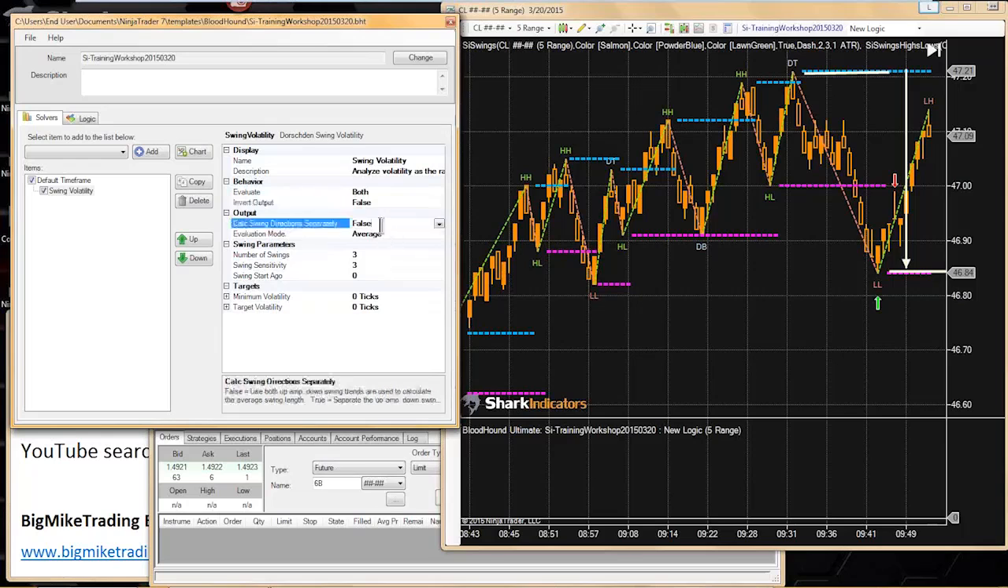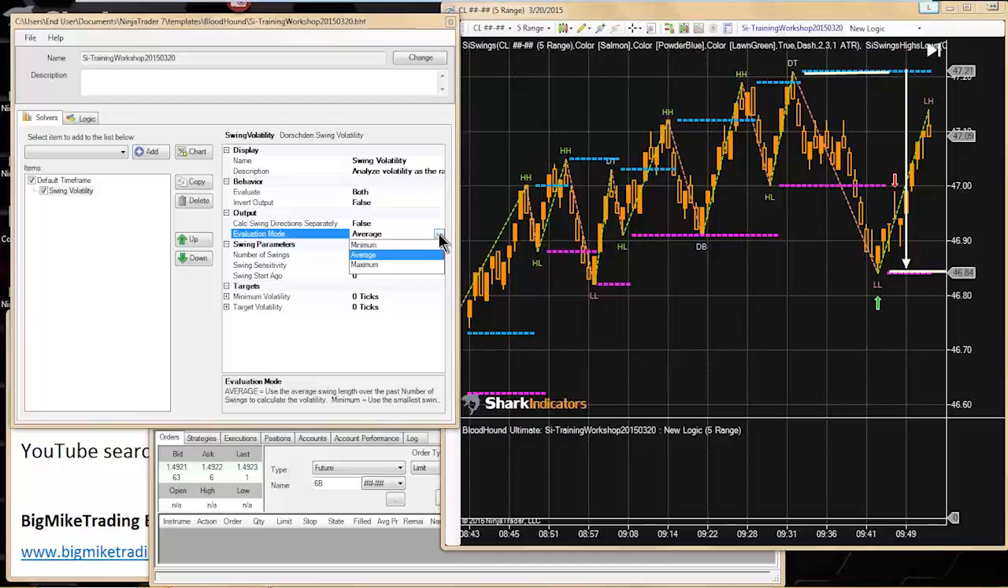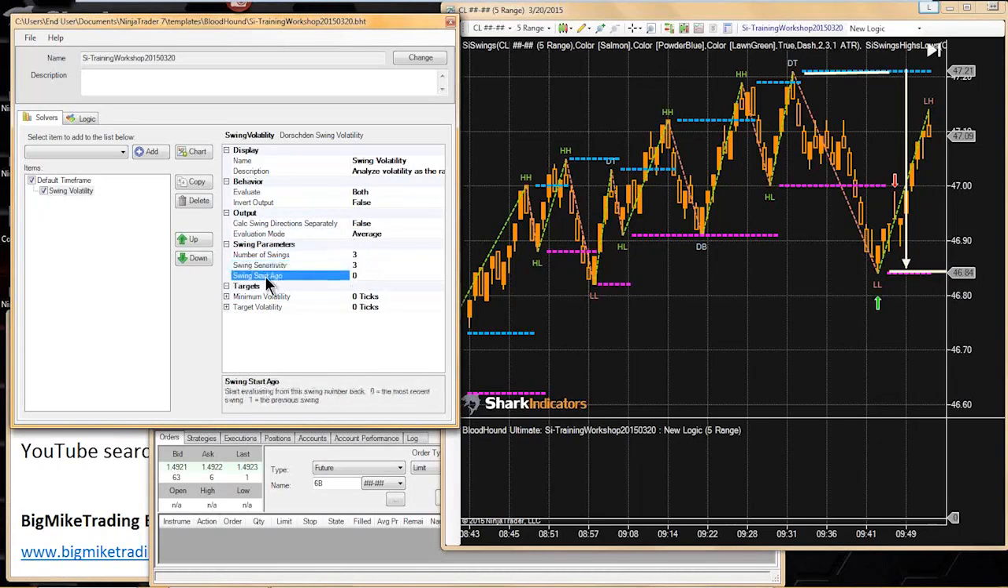All right, so calculate swing directions separately. And then we have evaluate mode here. So let's see. And of course the indicator settings. Actually, before I get into these, let me come down here to something a little more common. Right, the indicator settings.